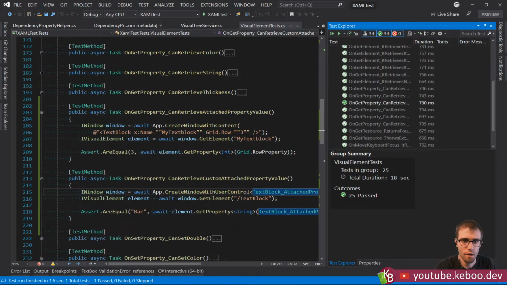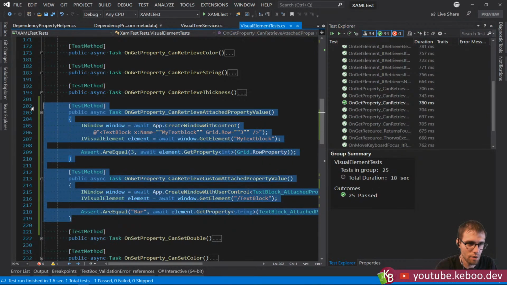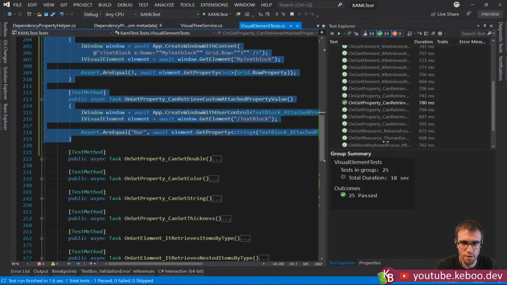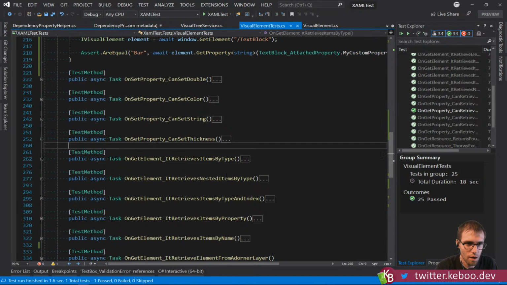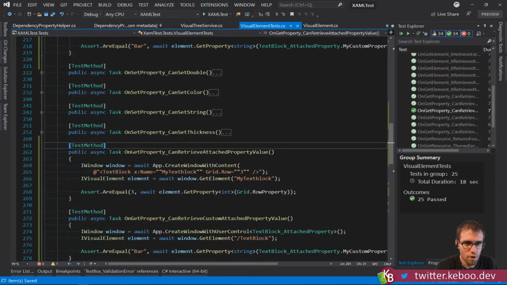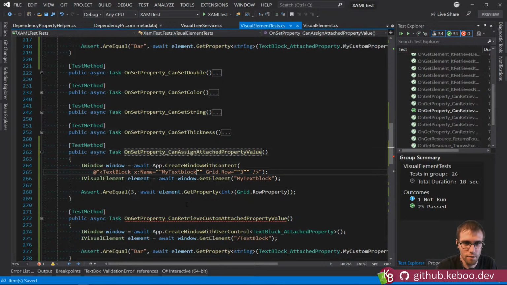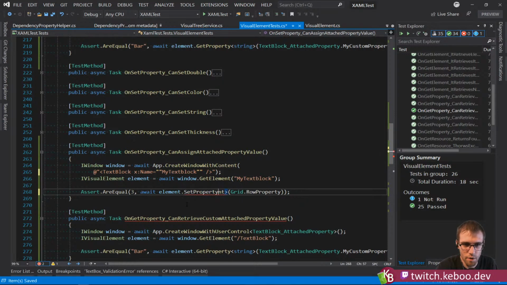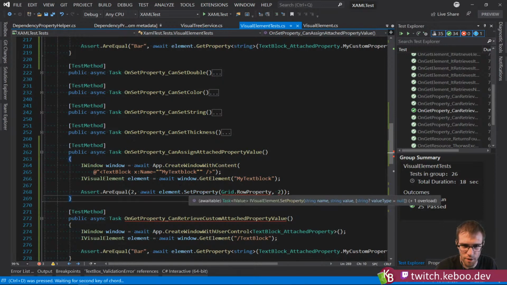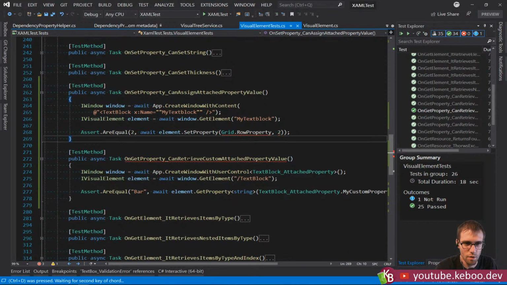Huzzah! Okay, so this is great and good, but now we need to do the same thing on the setter side. Yeah, let's go down here. Boom. So on set property can assign attach property value. So we're going to go here, and I want to be able to do set property. I want to be able to do this. I'm fairly confident our set property returns the value. It does, so we can do it all in one shot.